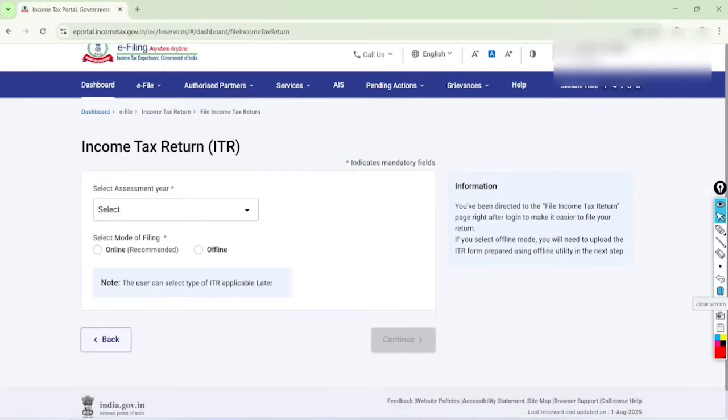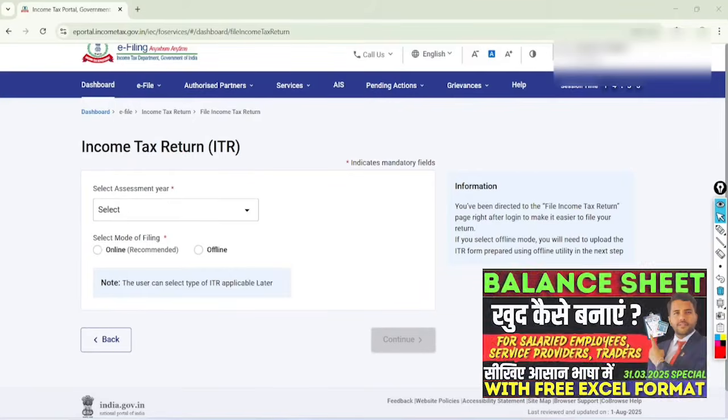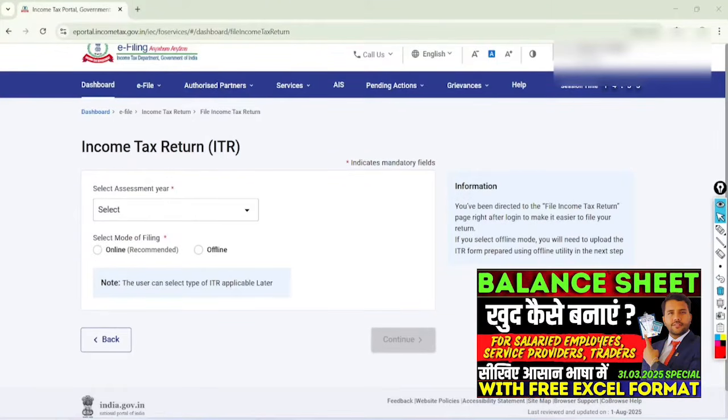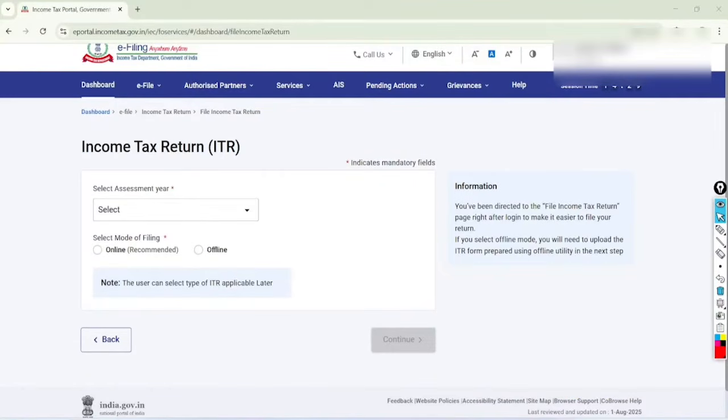Our income tax portal will look like this. Before moving further, you need to check two forms: one is AIS and TIS, and second is Form 26AS. And thirdly, we have already prepared a short balance sheet. If you want any format of this balance sheet, we have already created a detailed video on how to make a balance sheet. You can refer to that video as well. And if you want the format of the balance sheet, you can just mail us or download the sheet from our Telegram channel.